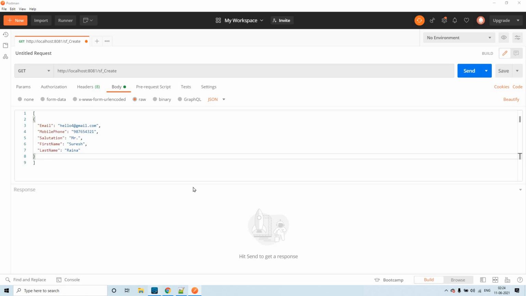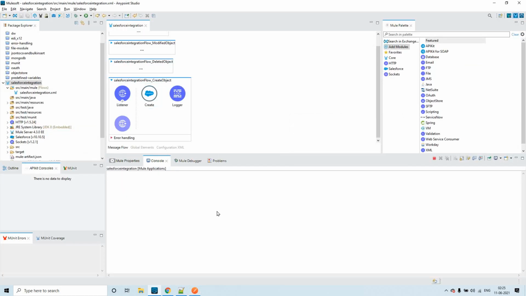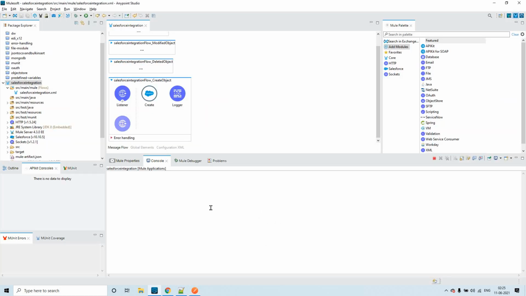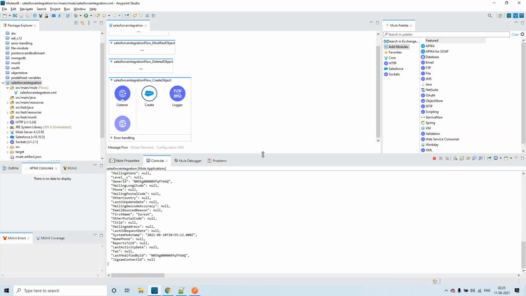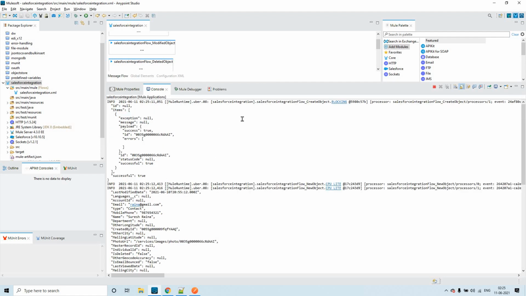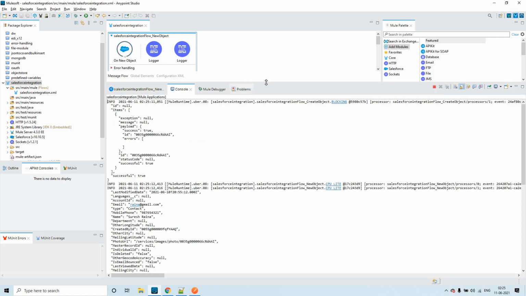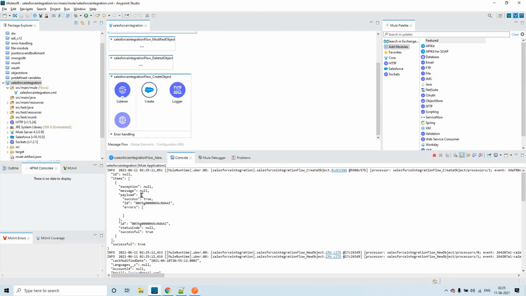So this particular application is up and running. Let me click on send. Let me modify it as reina@gmail.com. Click on send. So we got two loggers, I mean on the whole three loggers. Two loggers are from the new object because we are printing the actual response and also converted the payload to JSON, right?